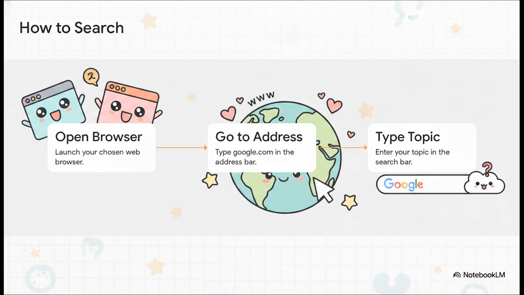Imagine you're sitting down at your desk right now, ready to learn about a brand new topic. Here are the exact physical steps you're going to take. Step 1, you open your browser. Let's say you click on Safari. Step 2, you need to go visit your guide.